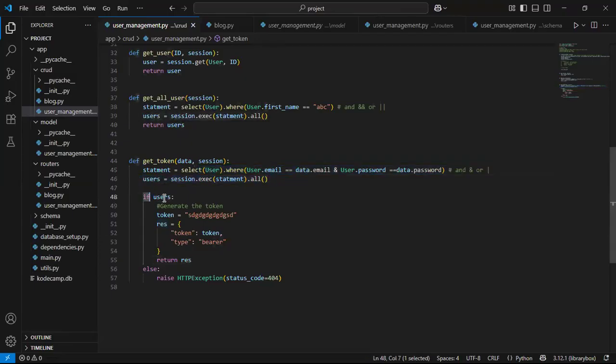So we want to check if there's something there, right? If this filtering works, if there's something in that filtering, then I'll just get that token generated, right? In this situation, I want to get the first one because we could have the same email and same password multiple times, right?